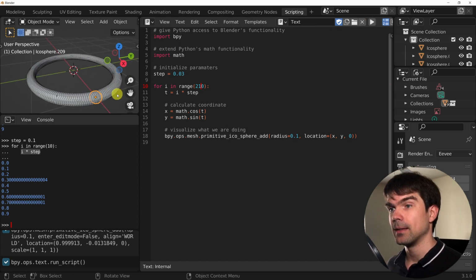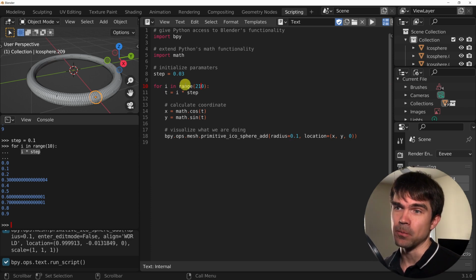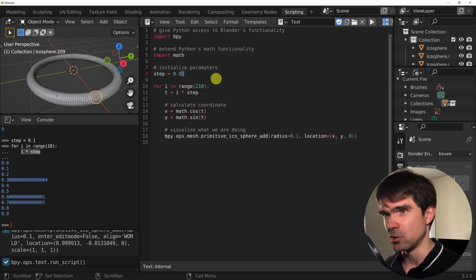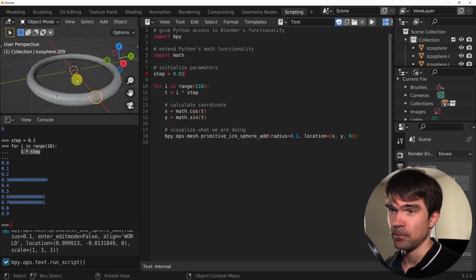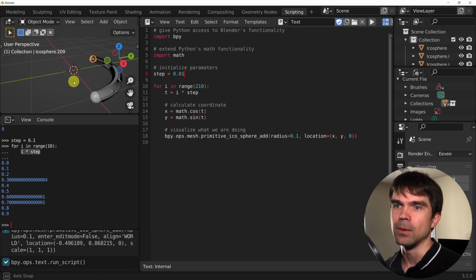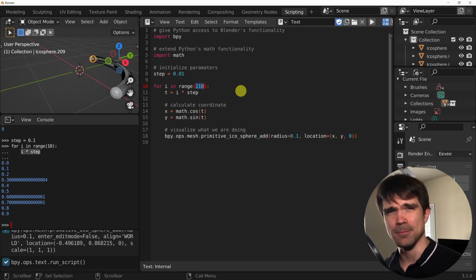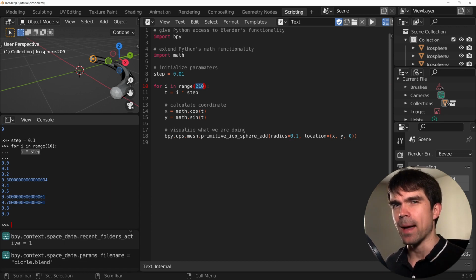Well, that's all great, but this won't scale, right? This won't work if we change the step. So let's just change the step to 0.01, run it, and look at that. We gotta calculate this range here, right? It's going to get old pretty fast. To fix that, we need to go back and look at exactly what the circle is going to look like.